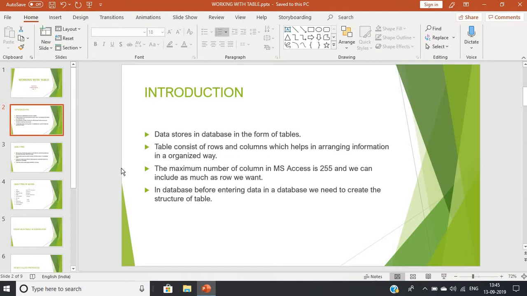So first, to store data in a database, we enter the information in the form of rows and columns. That's why we call it a table. The information is arranged in an organized way, which means whenever you want, you can retrieve and manipulate the data easily. In MS Access, the maximum number of columns you can include is 255, but the rows are unlimited. We can enter as many rows as we want.